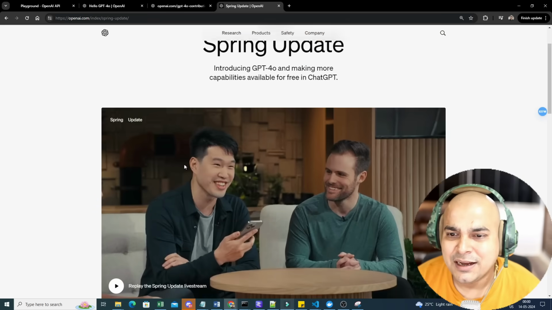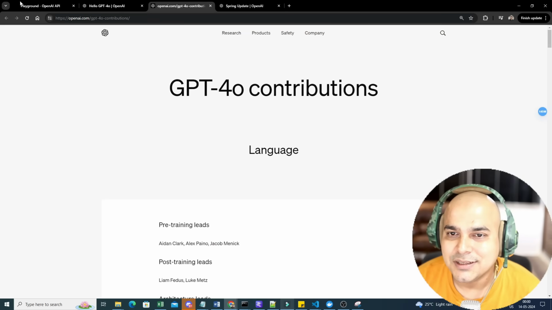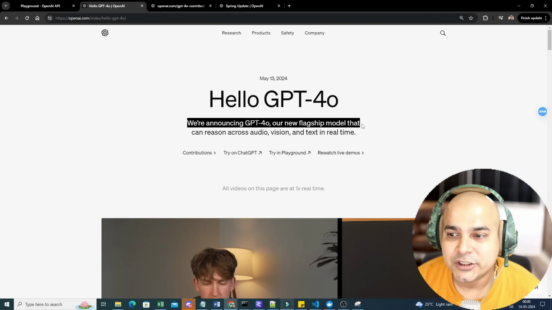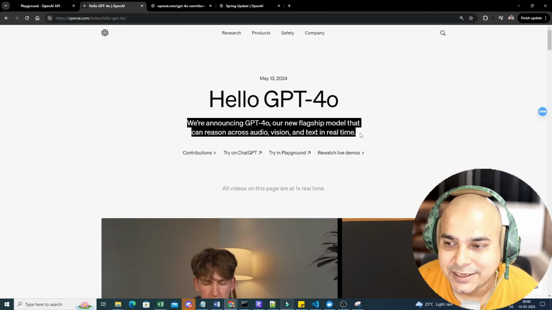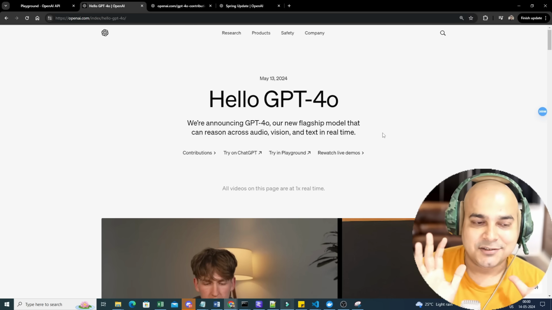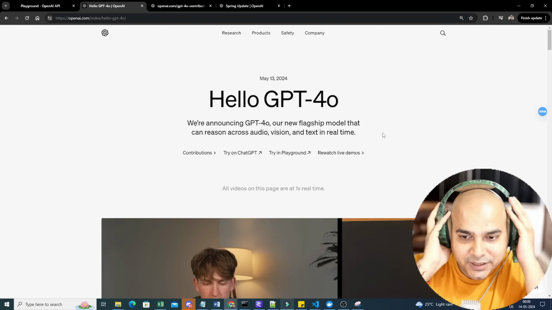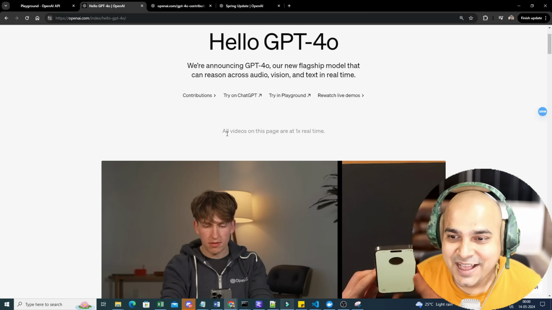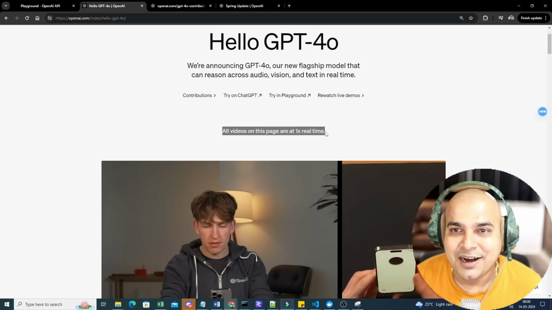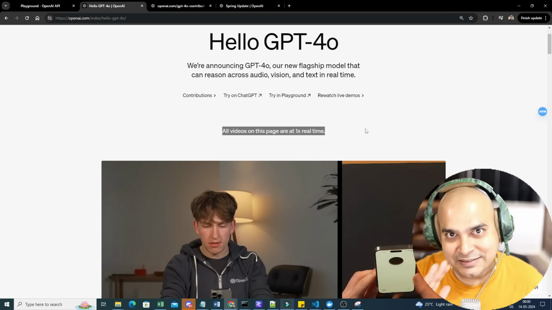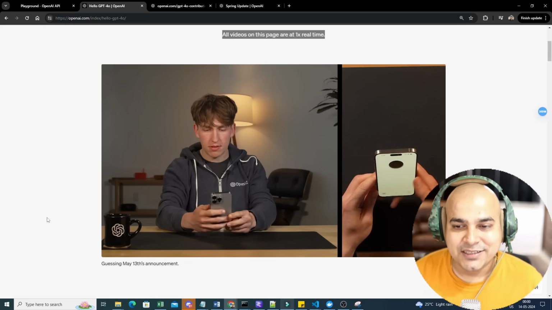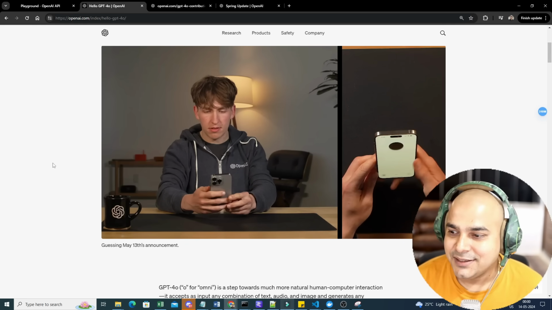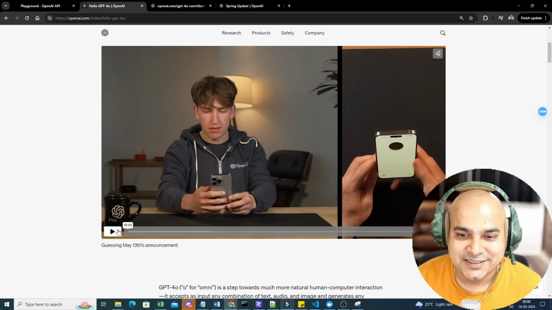And one amazing thing about this is that if I go to this Hello GPT-4o page, you'll see they are announcing GPT-4o, their flagship model that can reason across audio, vision, and text in real time. Just by seeing this, guys, there is so much amazing research and development happening, and the kind of tasks it can do will be quite amazing. Over here, you can see all the videos on this page are at 1x speed, in real time. I hope OpenAI does not give a community strike with respect to this, but let's see the demo and listen to it.